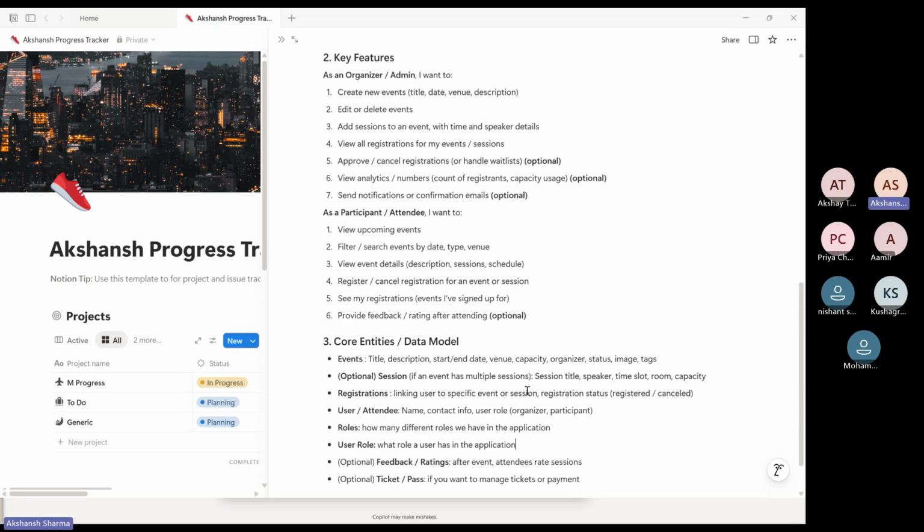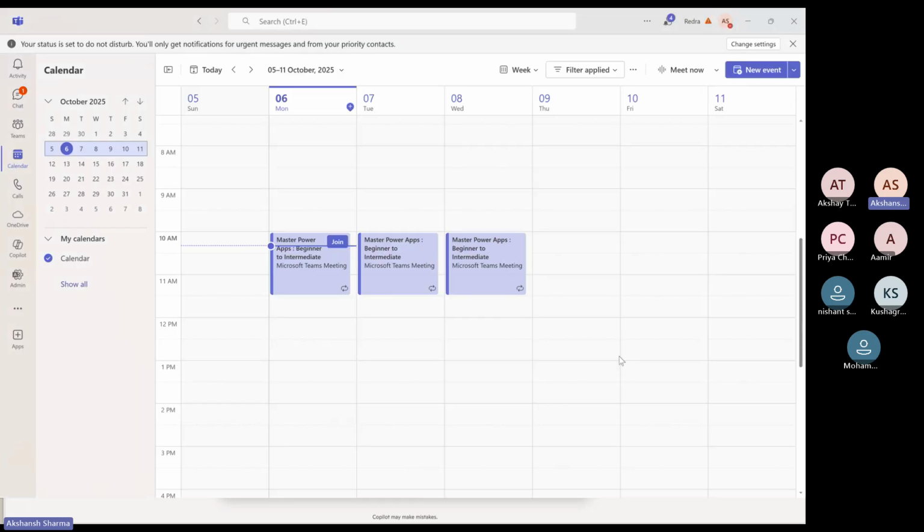Right, so requirements are clear. Any questions in this? Take that as no. All right, so hope what we will be doing in 3 days is clear.